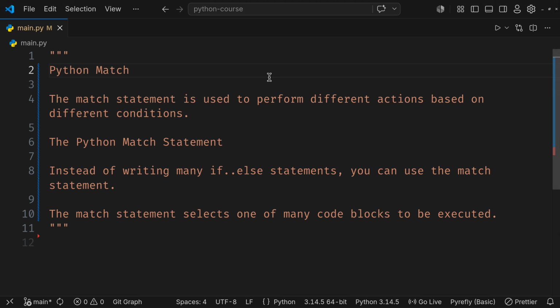Hey, welcome back. In this video, we will discuss the match statement in Python. In case you have heard about the switch statement in some other programming language, the match statement is the equivalent of the switch statement in Python. The match statement is used to perform different actions based on different conditions. Instead of writing many if-else statements, you can use the match statement. The match statement selects one of many code blocks to be executed.